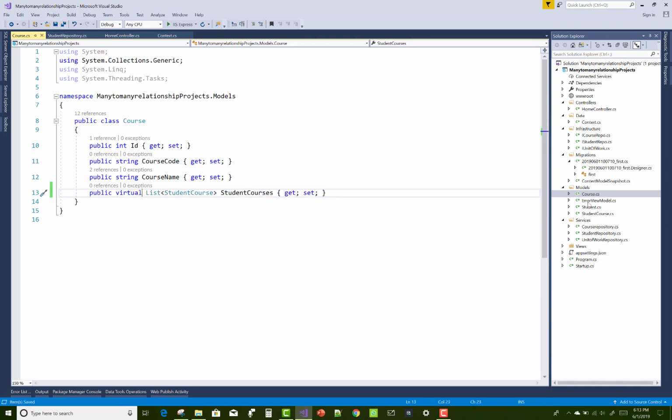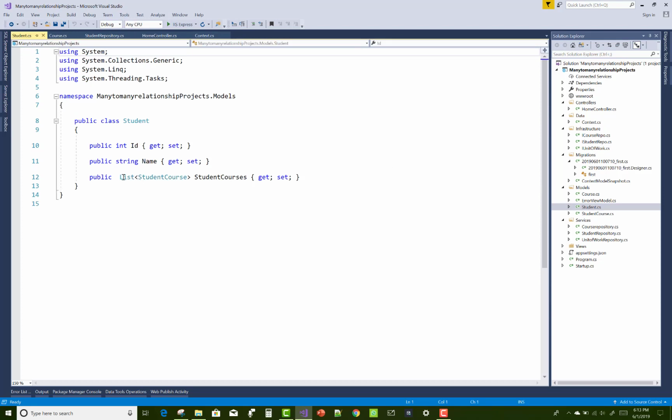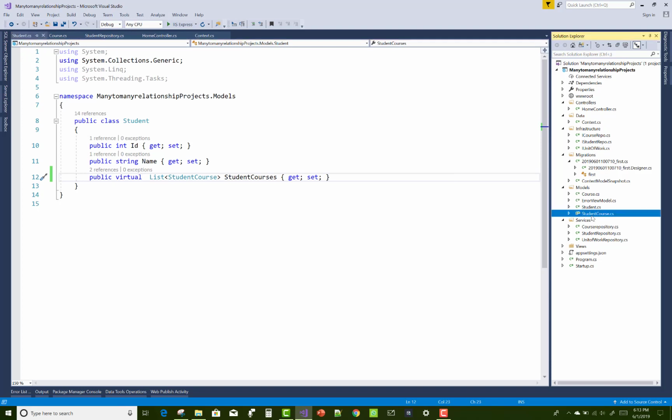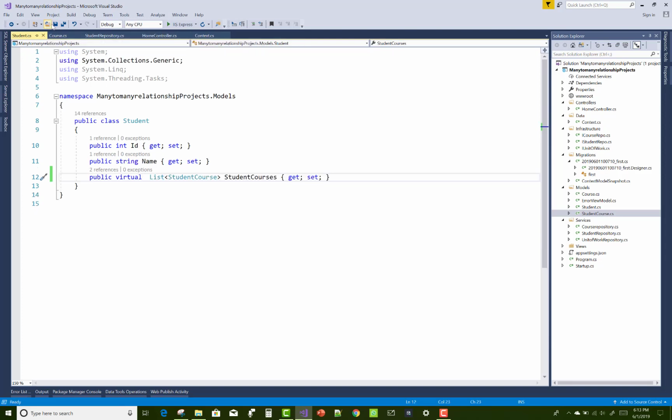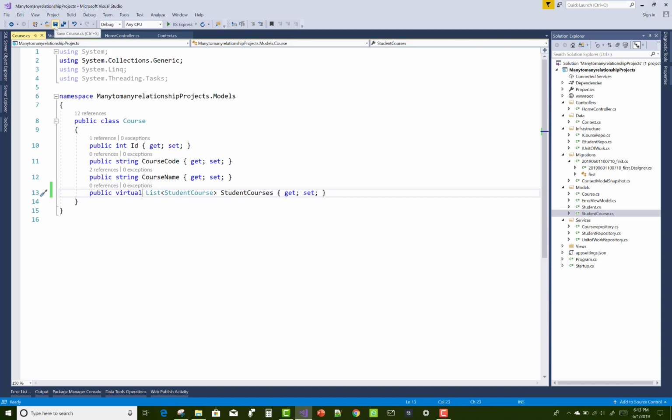So if you want to implement lazy loading, you must use virtual navigation properties, set to virtual. All the navigation properties must be set to virtual. So in the model, I have three models. Student, Course is the primary table and StudentCourse is the middle table.